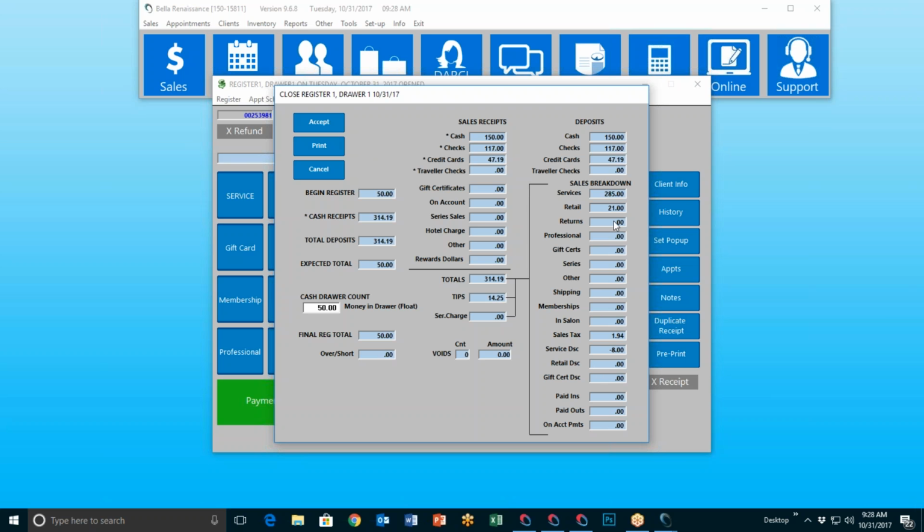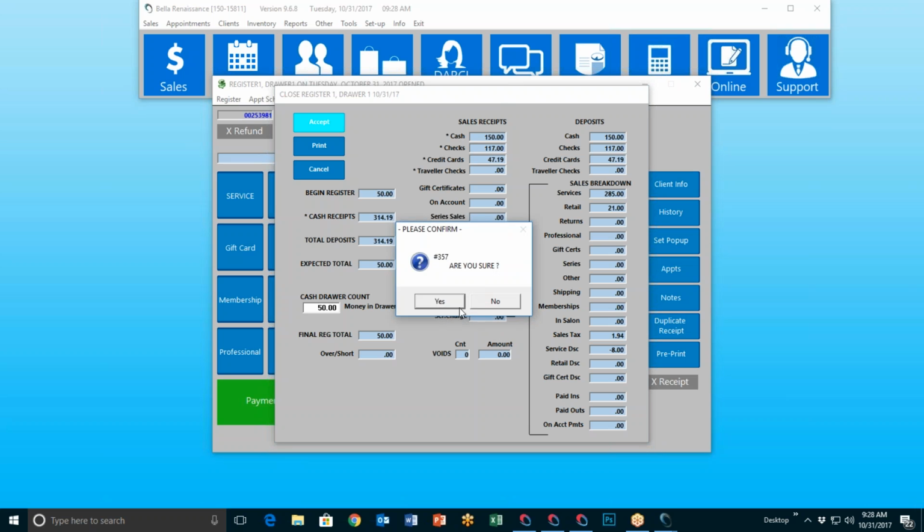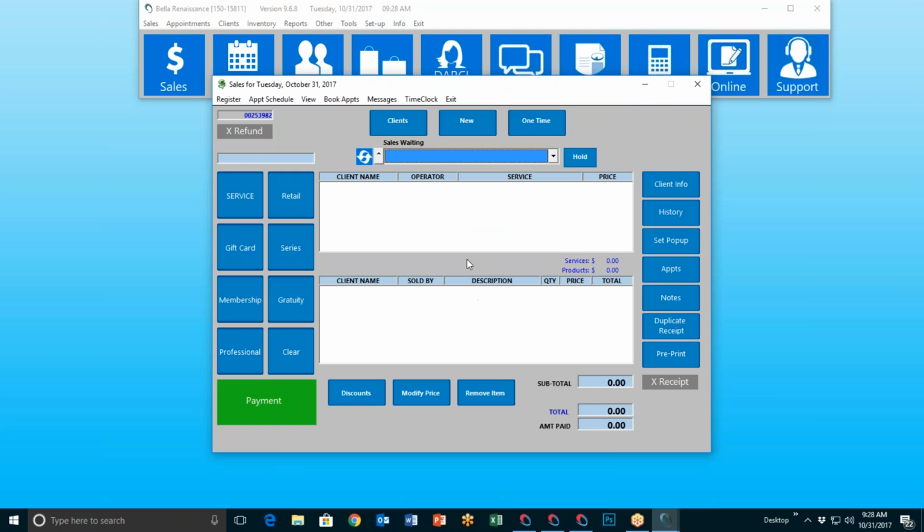And if I hit accept, then I'm done. I've closed my drawer. If I hit print, it does the same thing. It closes my drawer just like you did accept, except it also prints this out as a report. And we'll go ahead and accept that. Are you sure? Yep. And I'm done. I'm closed. Now I'm going to open again tomorrow. At the end of the day, the software can email the boss or bosses that says, hey, here are today's closing numbers.